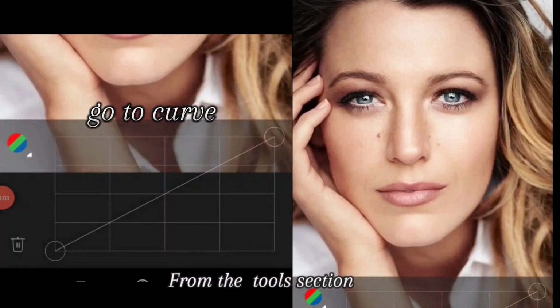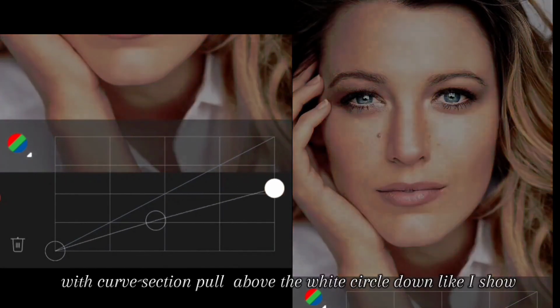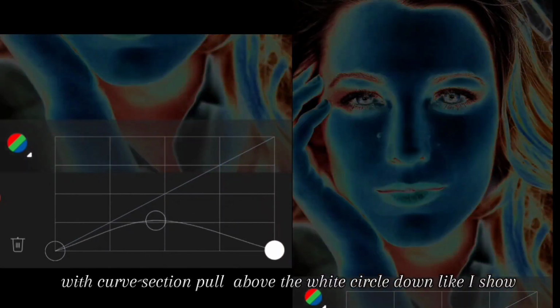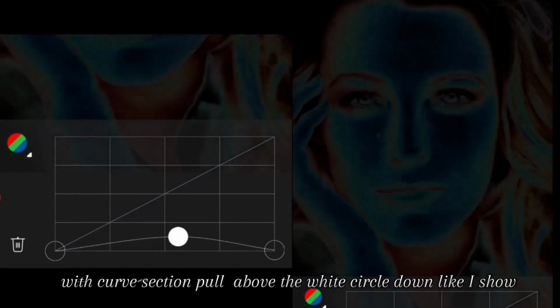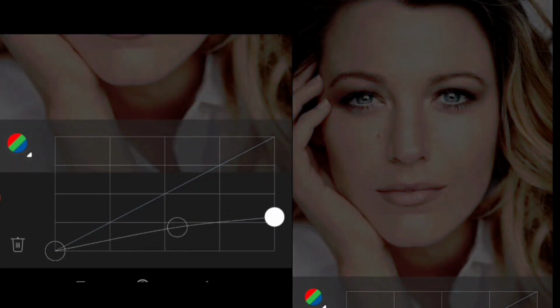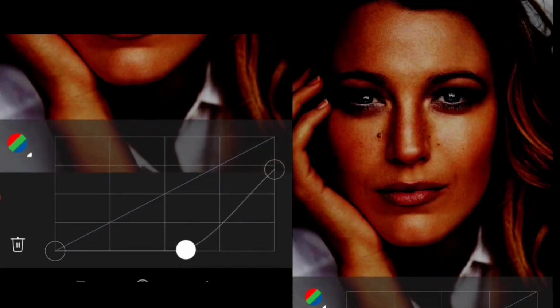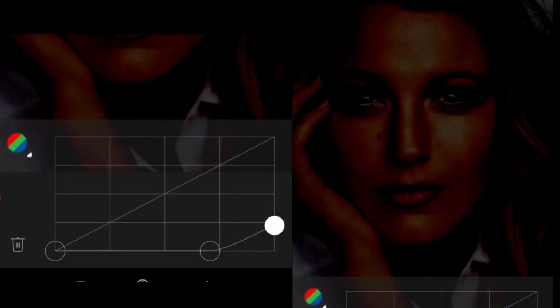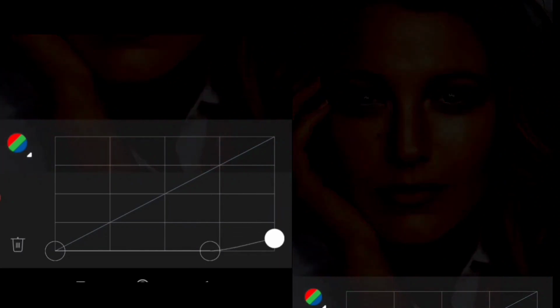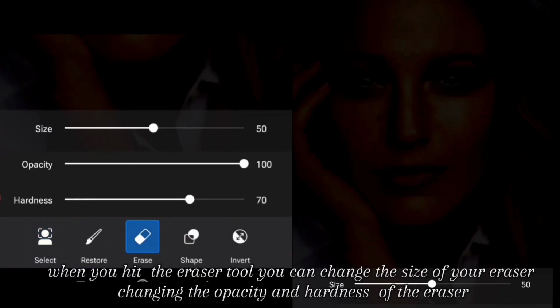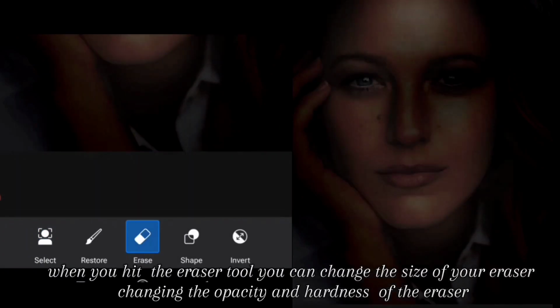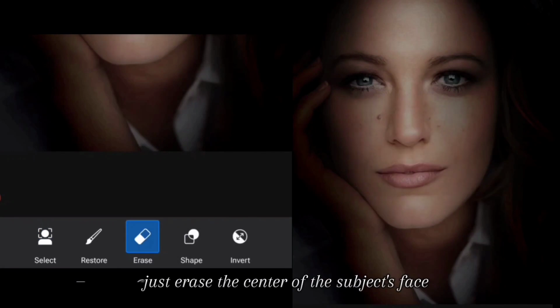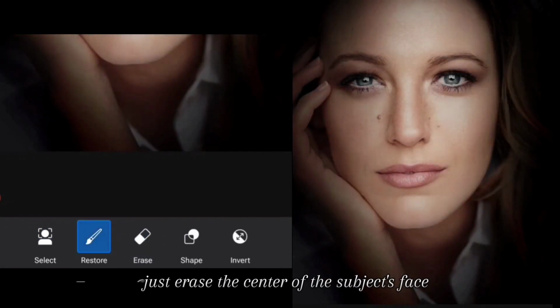From the Tools section, go to Curves. With the Curve section, pull the white circle above down like it shows. From the Eraser tool, you can change the size of your eraser, the opacity and the hardness of the eraser. Just erase the center of the subject's face.